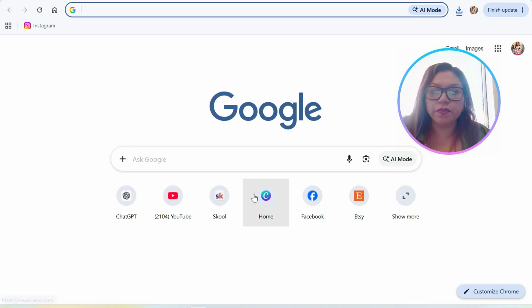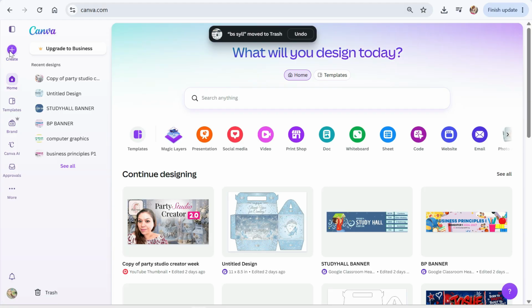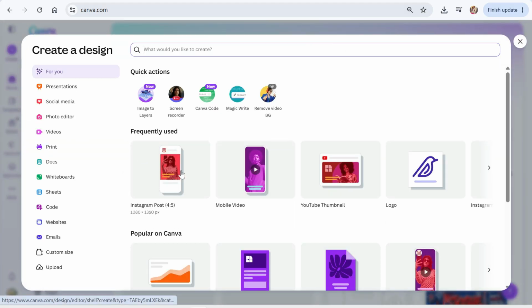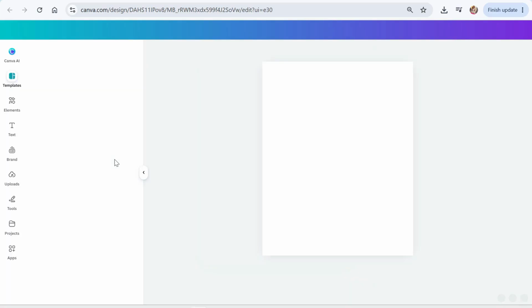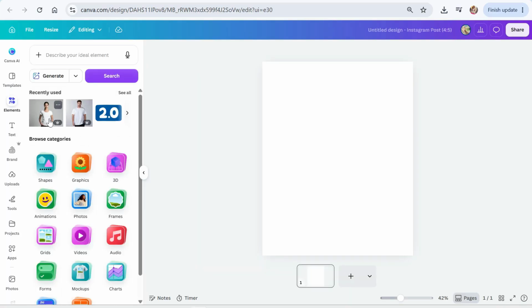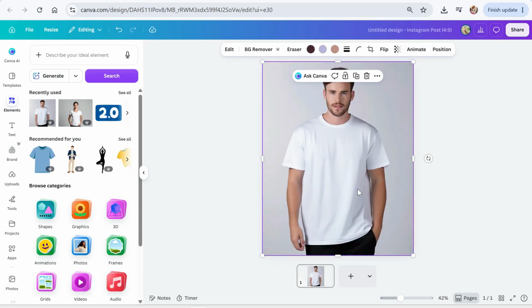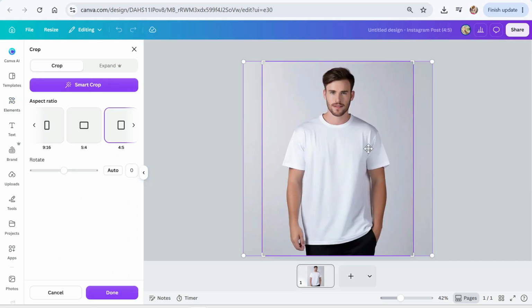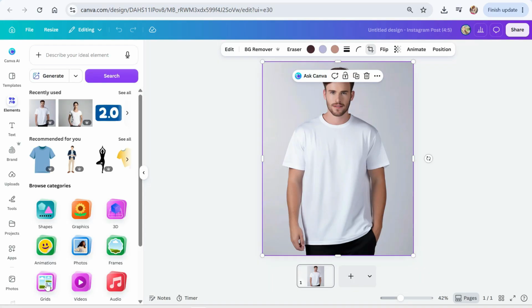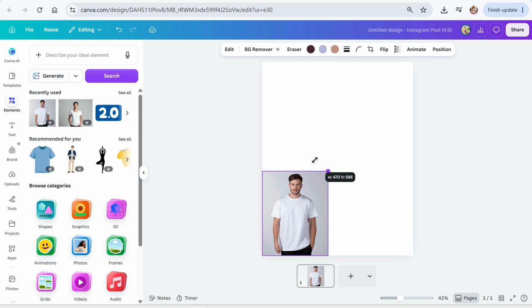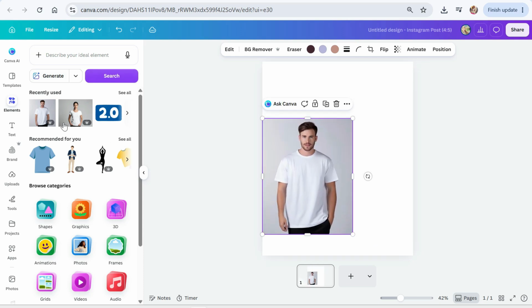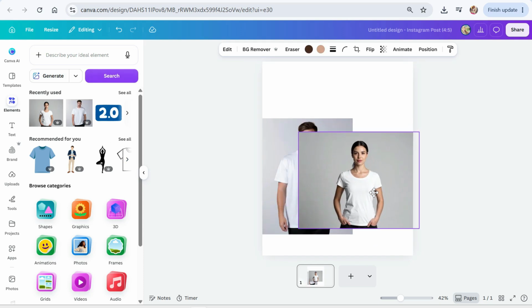All right, guys, so what we're going to do is click on create, and then click on an Instagram post, and then we're going to go to elements. I had already searched for a woman and a man previously, so I am going to bring him in here. Actually, I don't want him to be taking over the whole space. So I'm just going to move him there. And then we'll bring the woman.